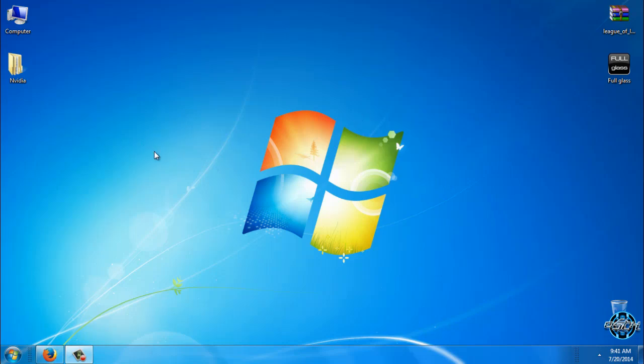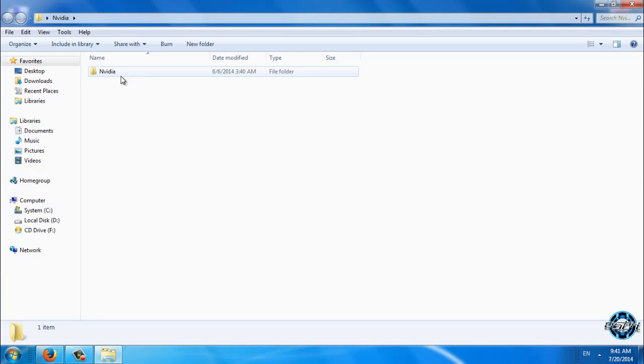First of all, you also need to patch your Windows to enable custom Windows 7 themes. To patch Windows 7, you can watch my tutorial. Also, the link is in the description below. So after you patch your Windows, you can apply any custom theme in Windows 7.